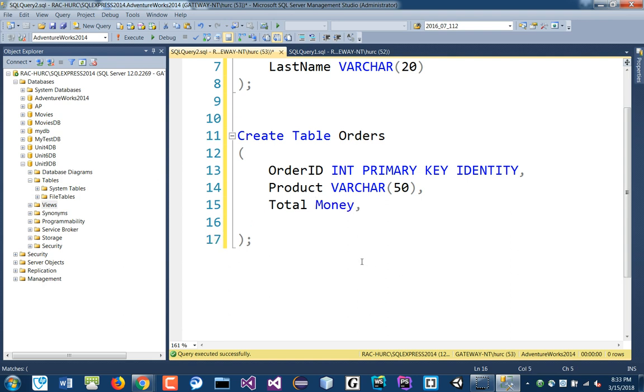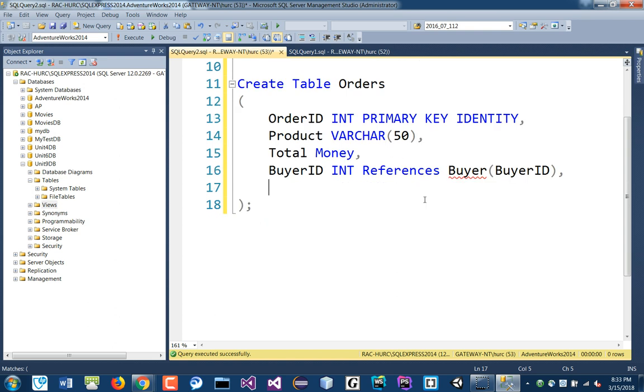And we'll have two references to the buyer and seller tables. So we have the buyer ID. This is an int, and it's going to reference the buyer table at the buyer ID. Okay, remember all that? I hope they don't go away because you have to know these already, right? And we'll do the same with the seller. So seller ID, int references seller, and then seller ID.